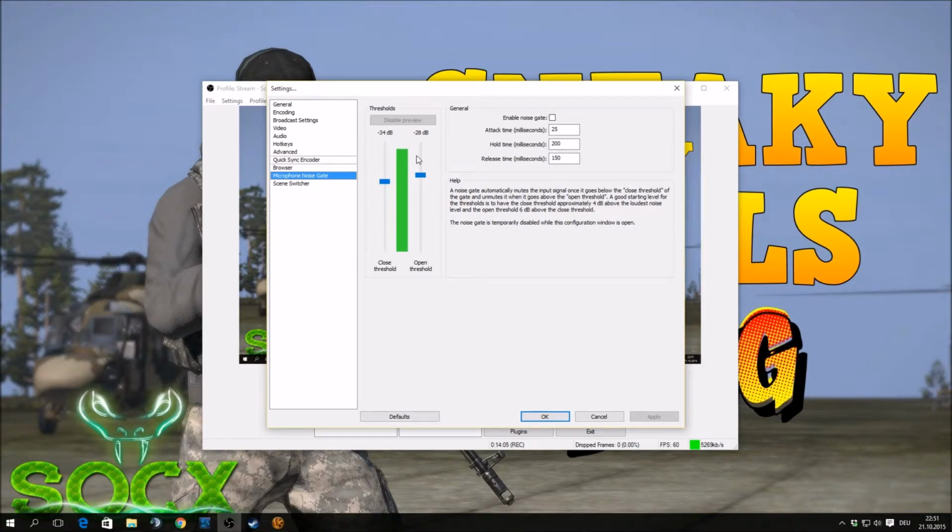So if you want to do that, you can just enable it. I just disabled it because I'm doing a guide video, so I don't want my microphone to put itself out. So yeah, that's quite a bit.